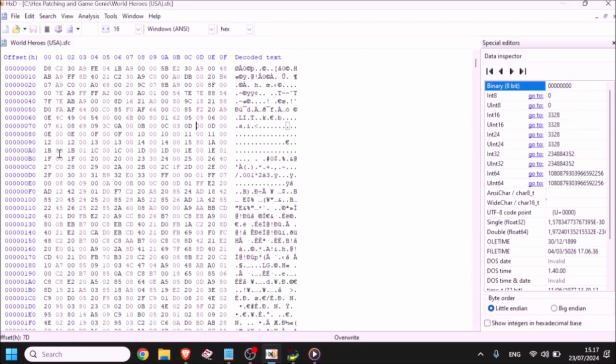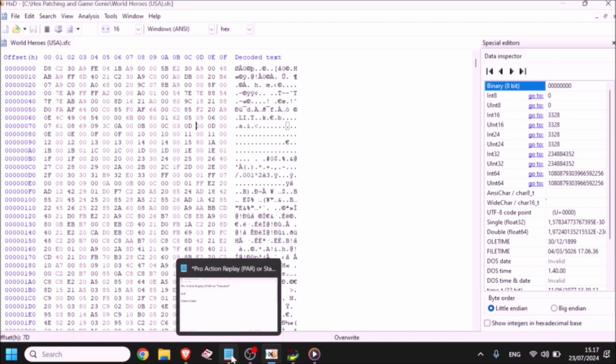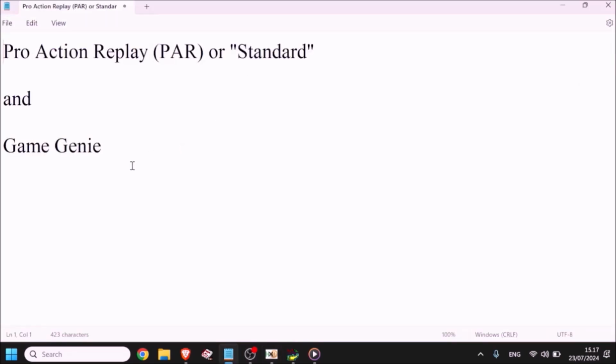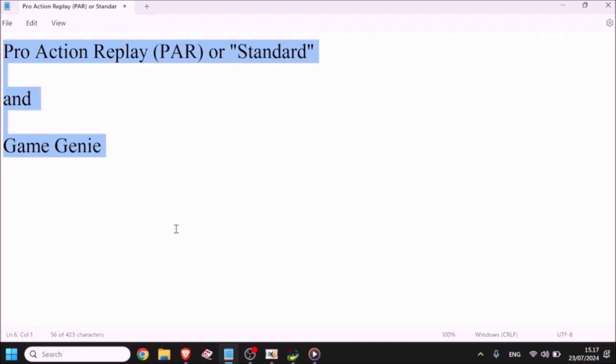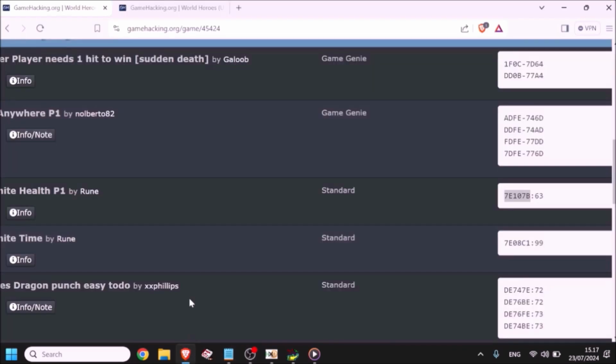Hey guys! In today's tutorial I will show you how to permanently hex patch your SNES ROM using a cheat code so that you no longer have to use the cheat code in the emulator. If you've used cheat codes before, you're probably aware that the two most common types of cheat codes are Pro Action Replay, abbreviated PAR, also known as Standard, and Game Genie.